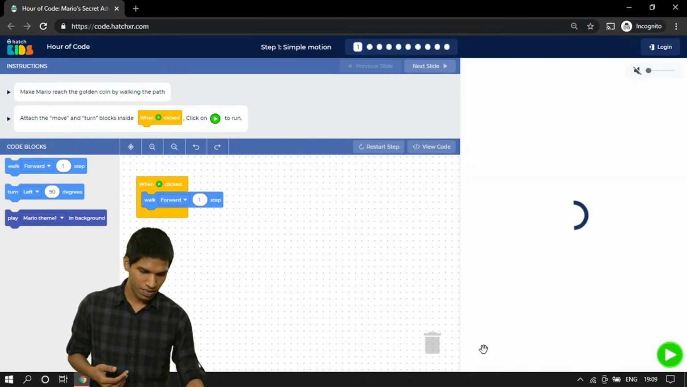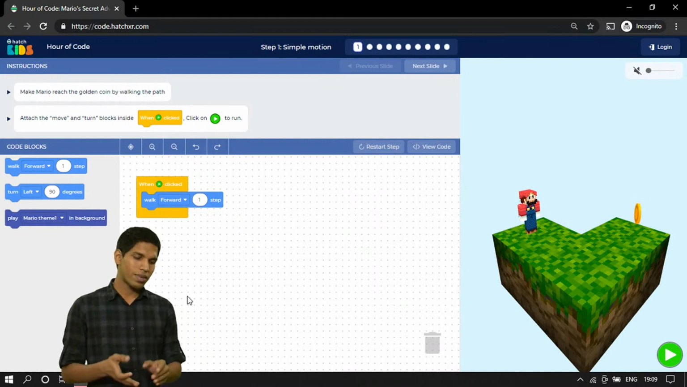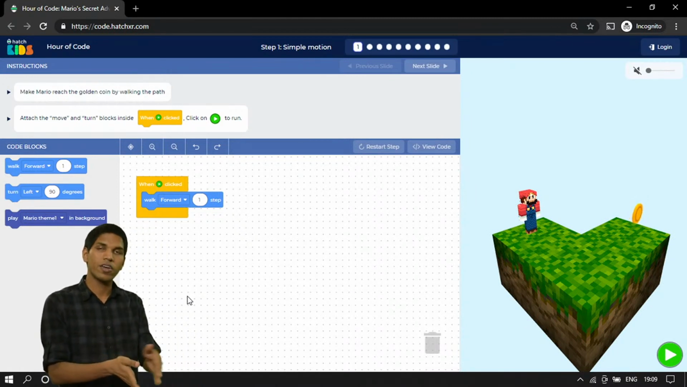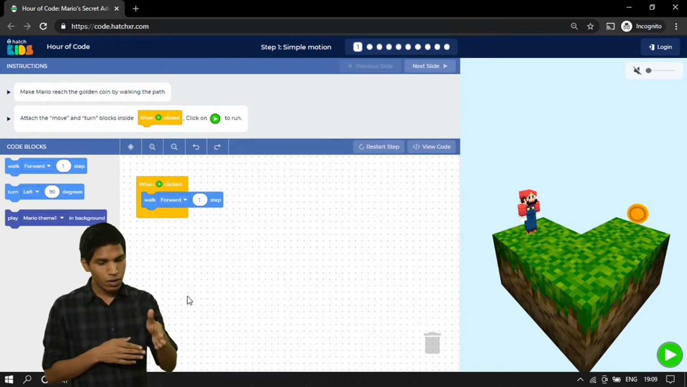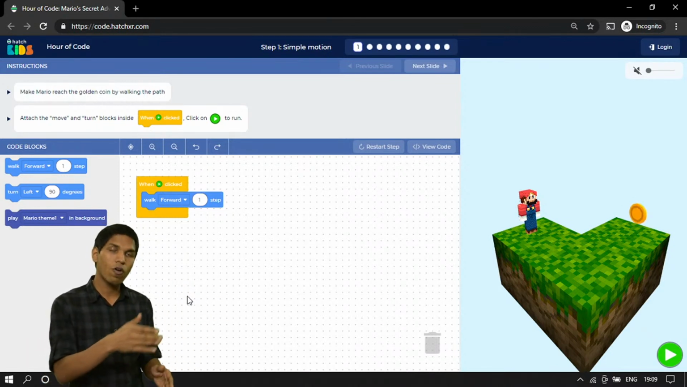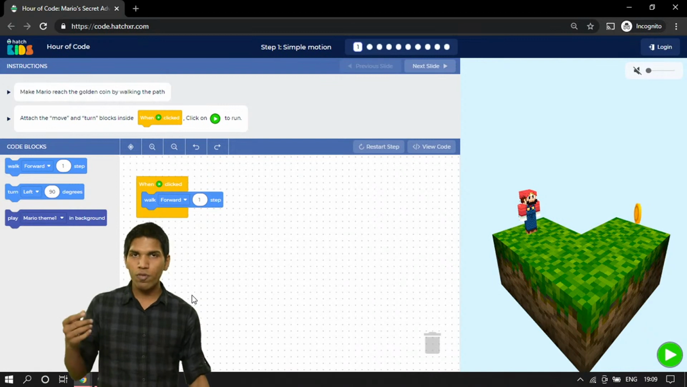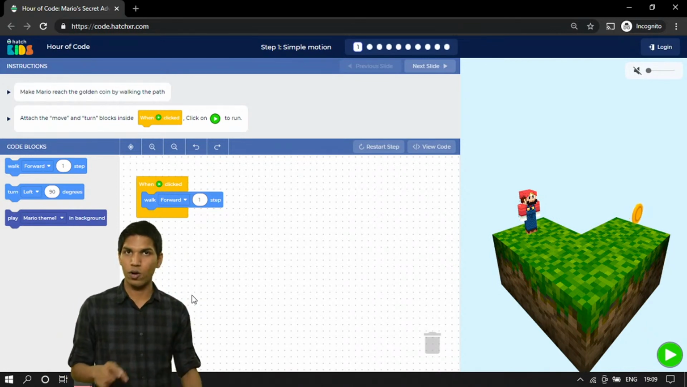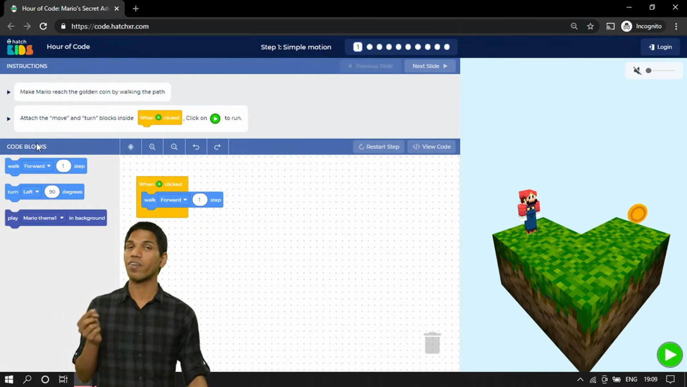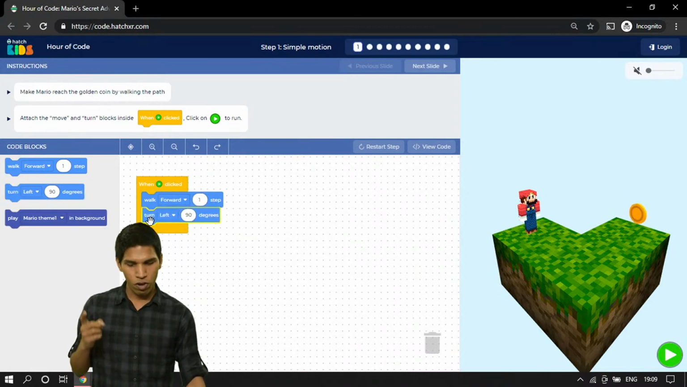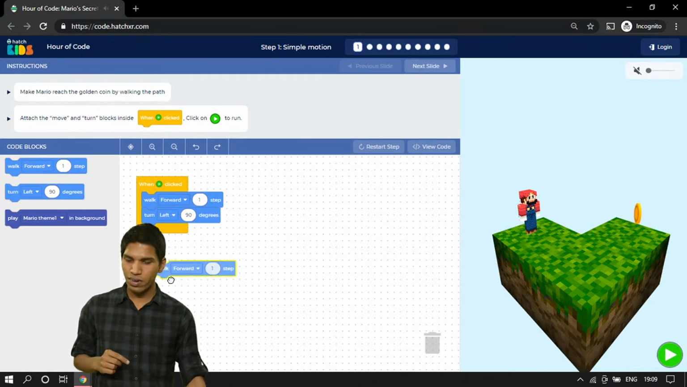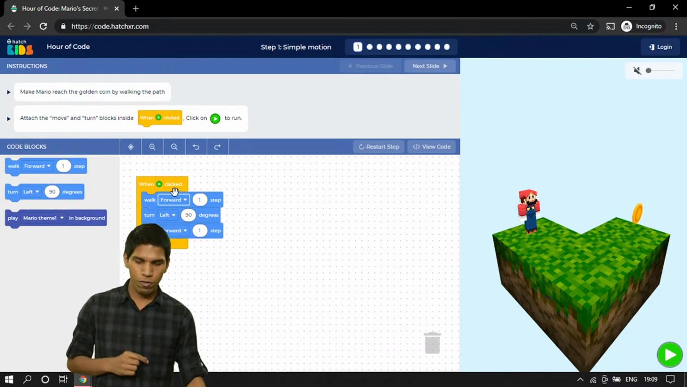So let me reset my scene. As I can see from my path here, I have to make Mario walk forward one step and then turn 90 degrees and then walk forward again, right? So we will add that code into our when green play button click block. After walking forward, turn left by 90 degrees and then walk forward again.